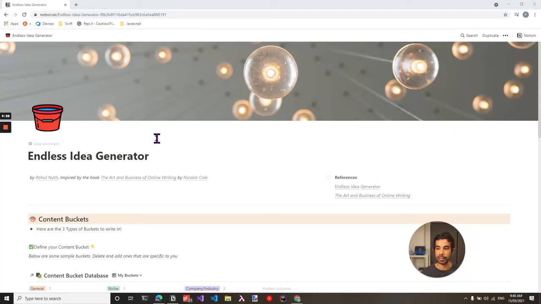I had put up this endless idea generator Notion template as part of the Ship30For30 course that I'm attending right now. This helps with generating ideas and managing and tracking them inside of Notion.